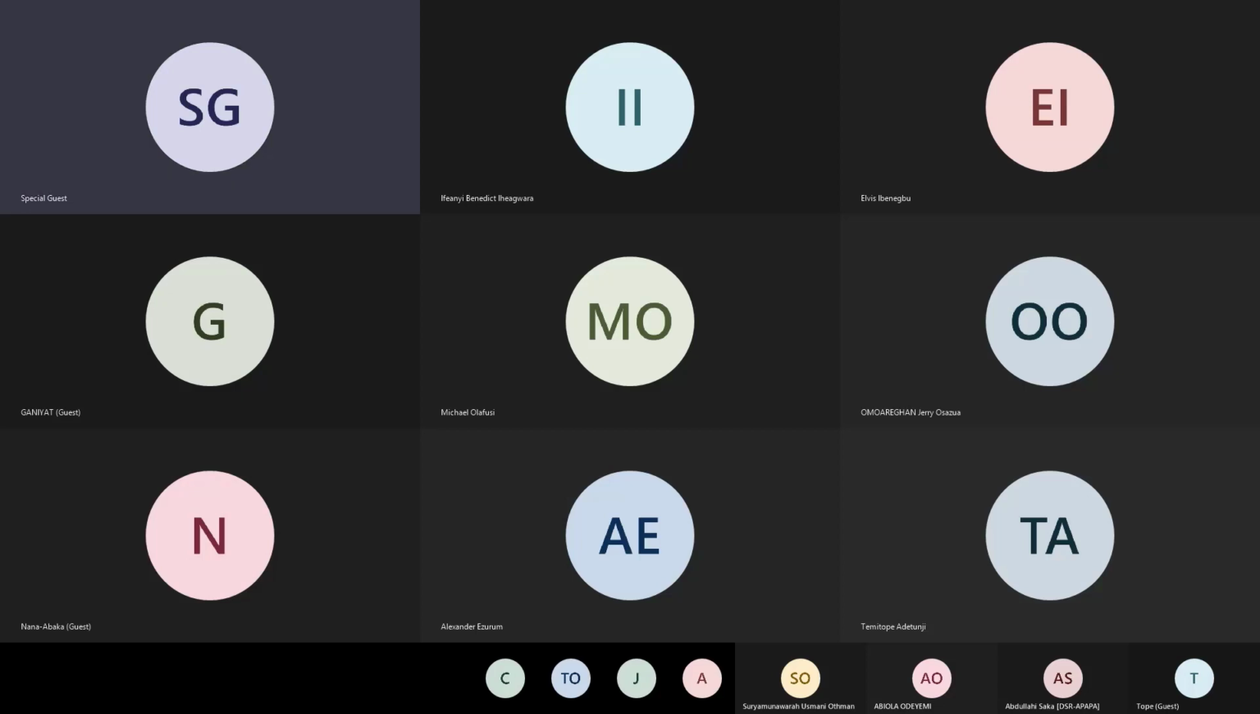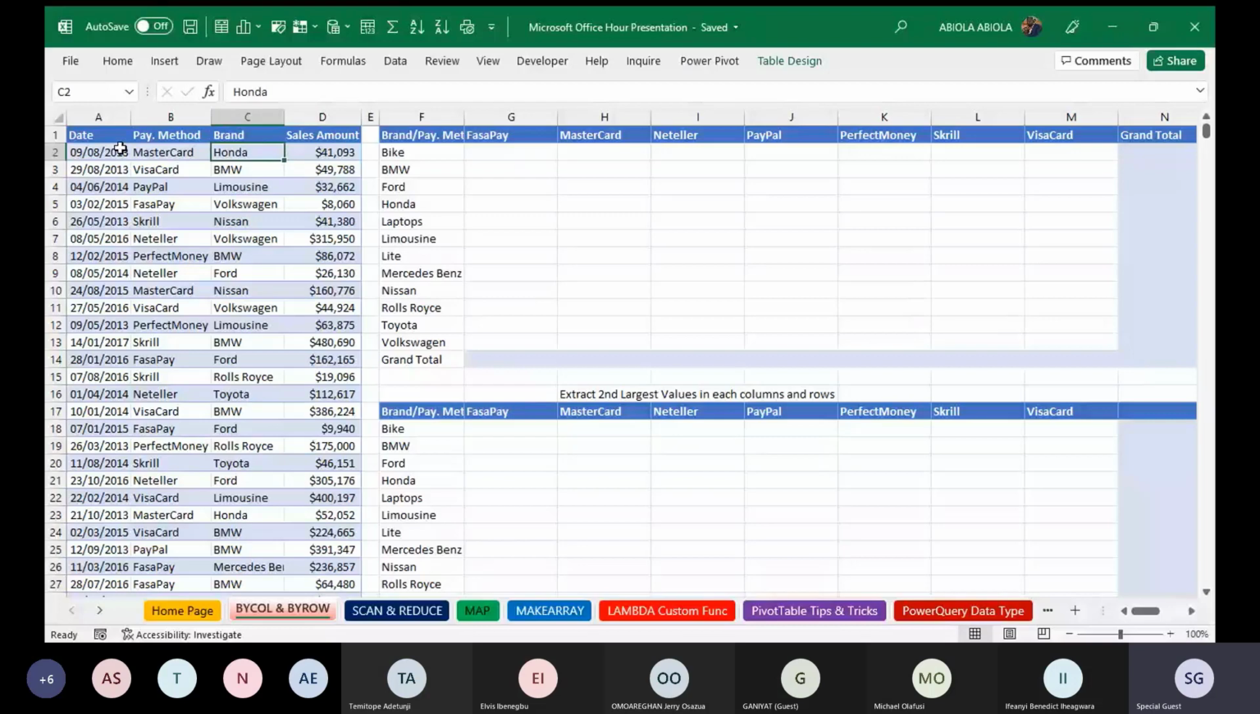Okay, now let's consider this example. We have this sales data, officially in an Excel table, because I love to work with Excel tables. It allows you to work more efficiently and faster, so it's quite a handy tool for me. Now we have this data showing dates, payment method, brand, and the sales amount.